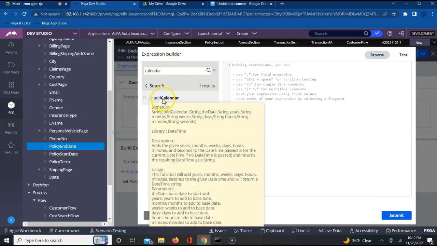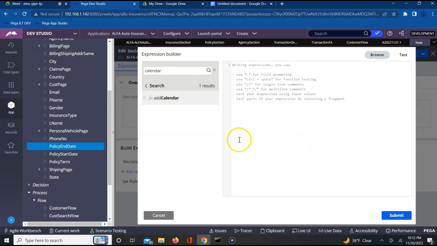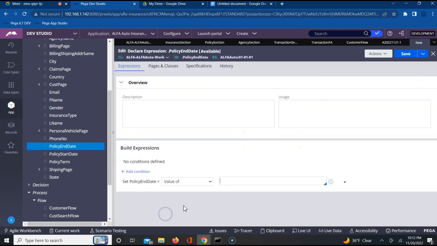See, with calendar, there is something called add calendar. All I did was create this declare expression rule, right clicking here, and I told it to define an expression. It gave me this pop-up. I came here, and here it is telling me to build your expression. Means what is it that you want to calculate? Here is what Pega is asking you. So I'm saying set the policy end date value to what? I have to build that expression.